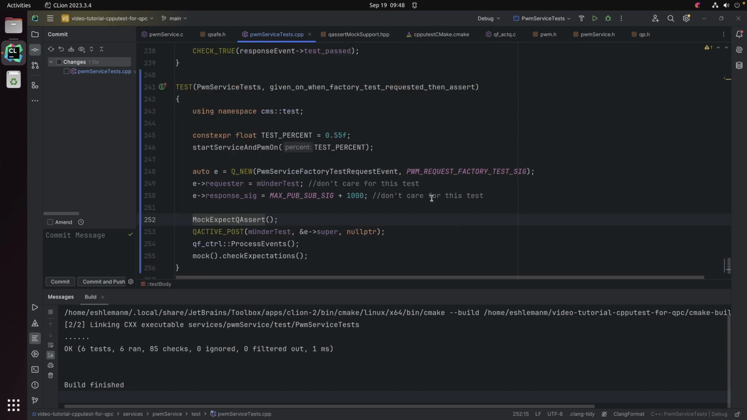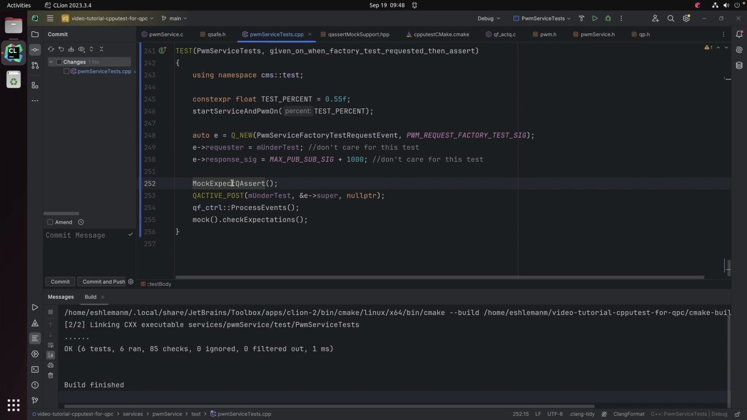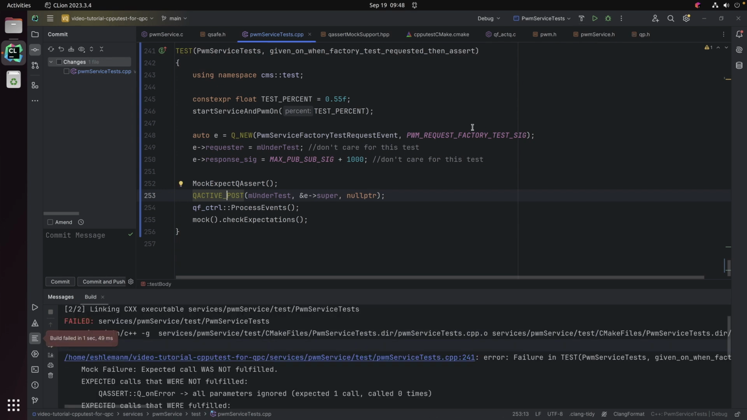Okay, so we've written our test. We are saying we're expecting assert. We've posted. I don't care about these exact values, but I went ahead and set them to something reasonable. But they're not actually going to get used in this test. And the test fails as we expect. So let's write the target code.